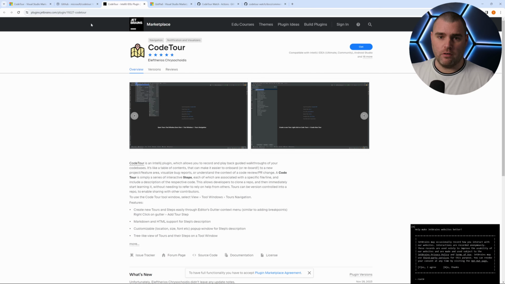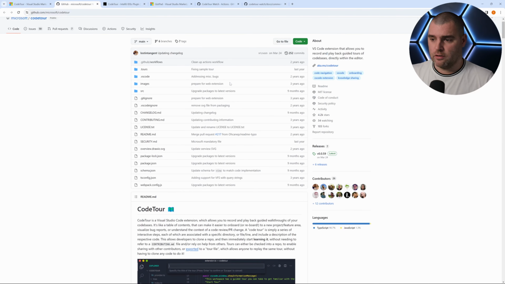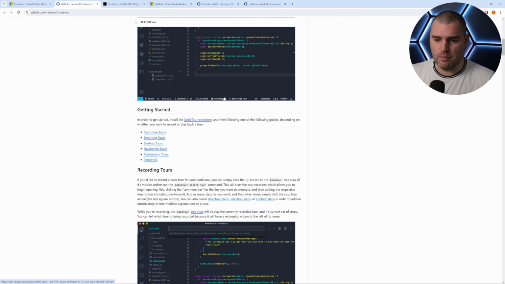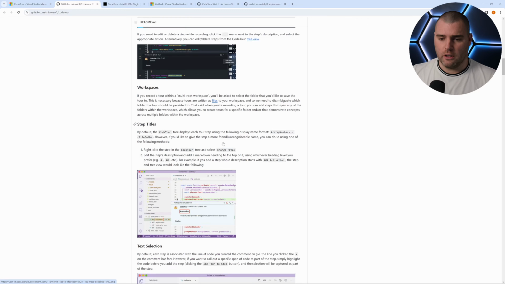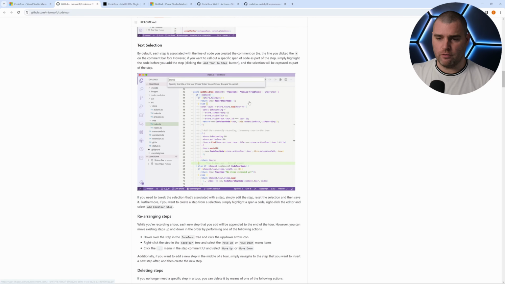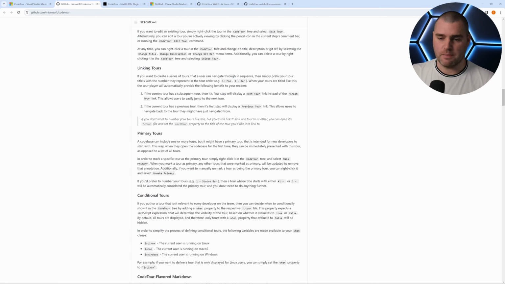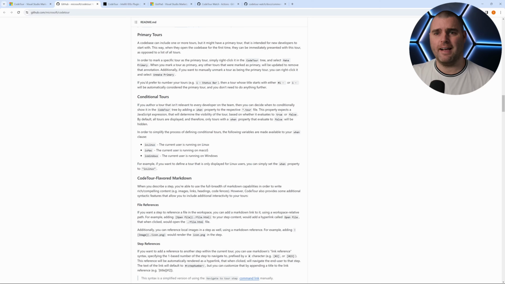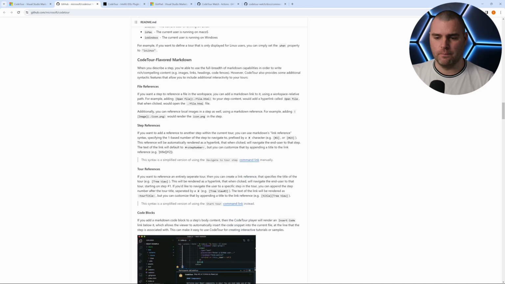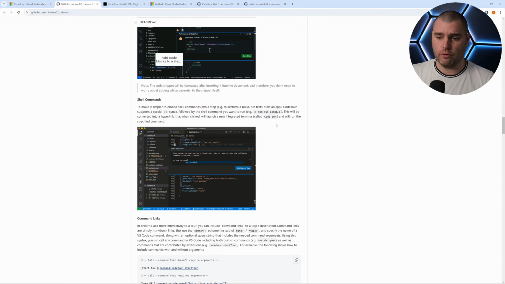But the documentation for VS CodeTour is really, really good. It explains all of the other bits and pieces that you can do. So I've gone through the basics of recording, going through the different steps that you can do, how to rearrange steps and stuff like this. But you can do conditional tours. So if there's functionality that's specific to Windows, you can make that happen as well. And it goes through all the different bits and pieces that you can go through and do.